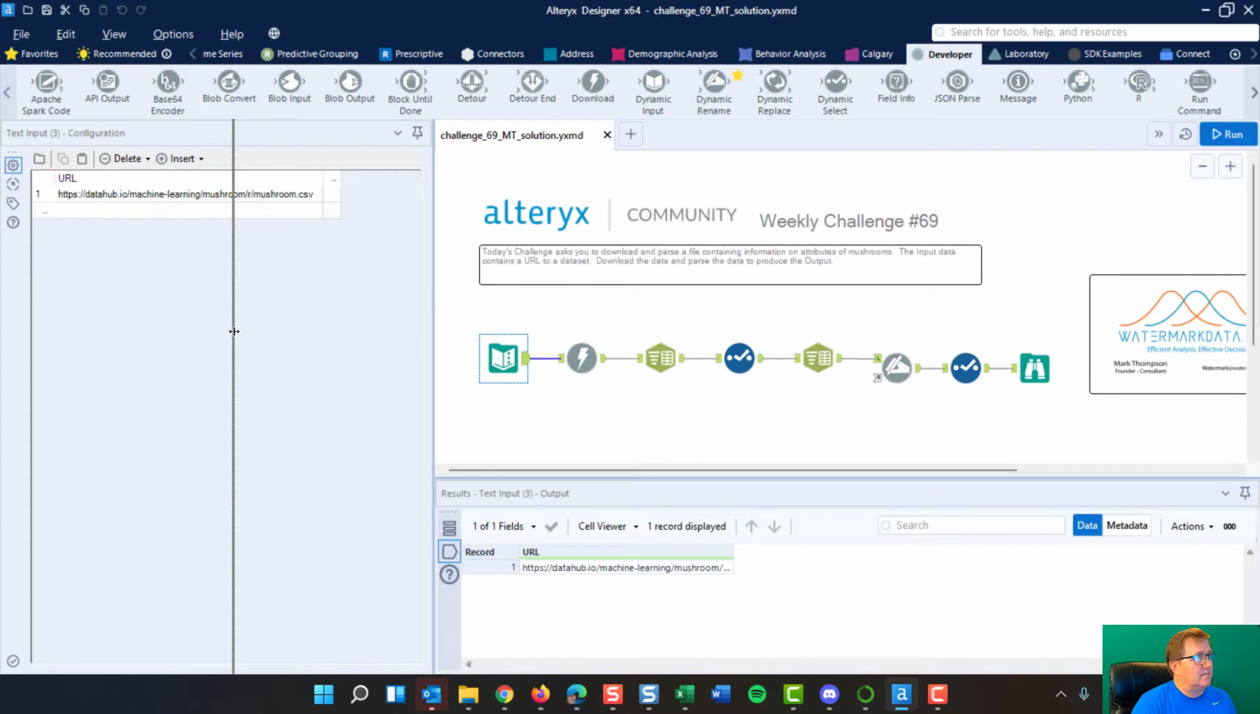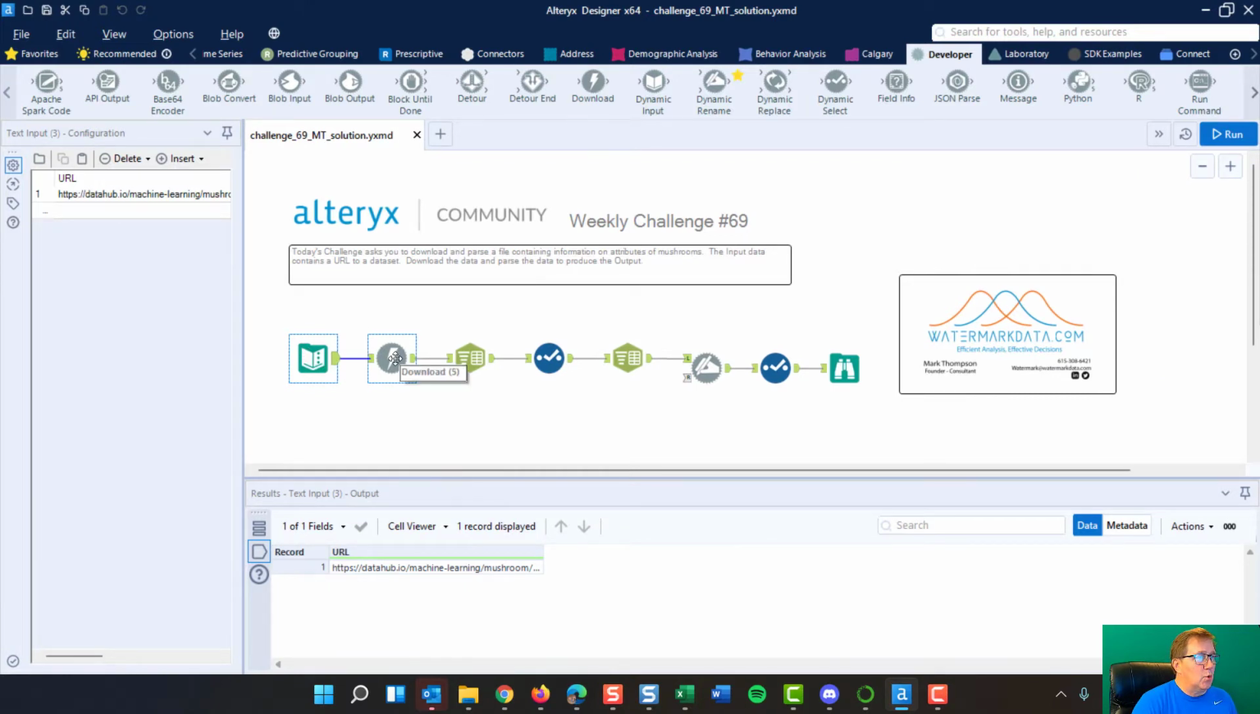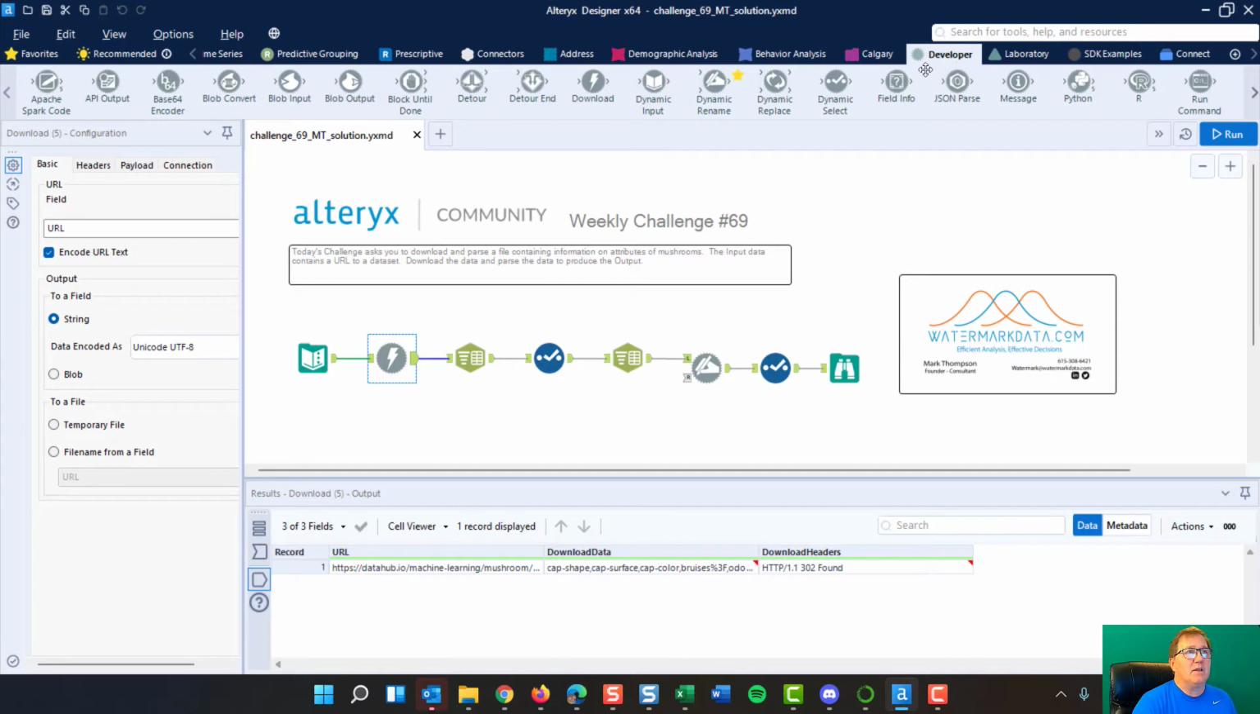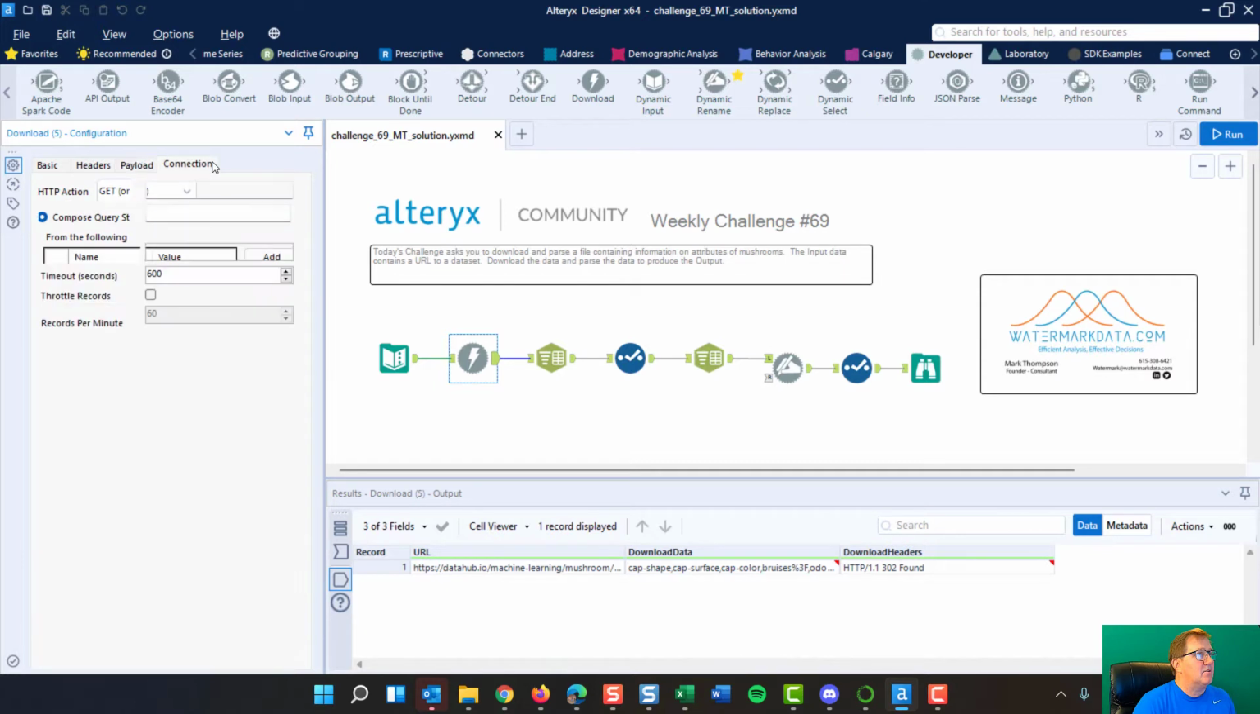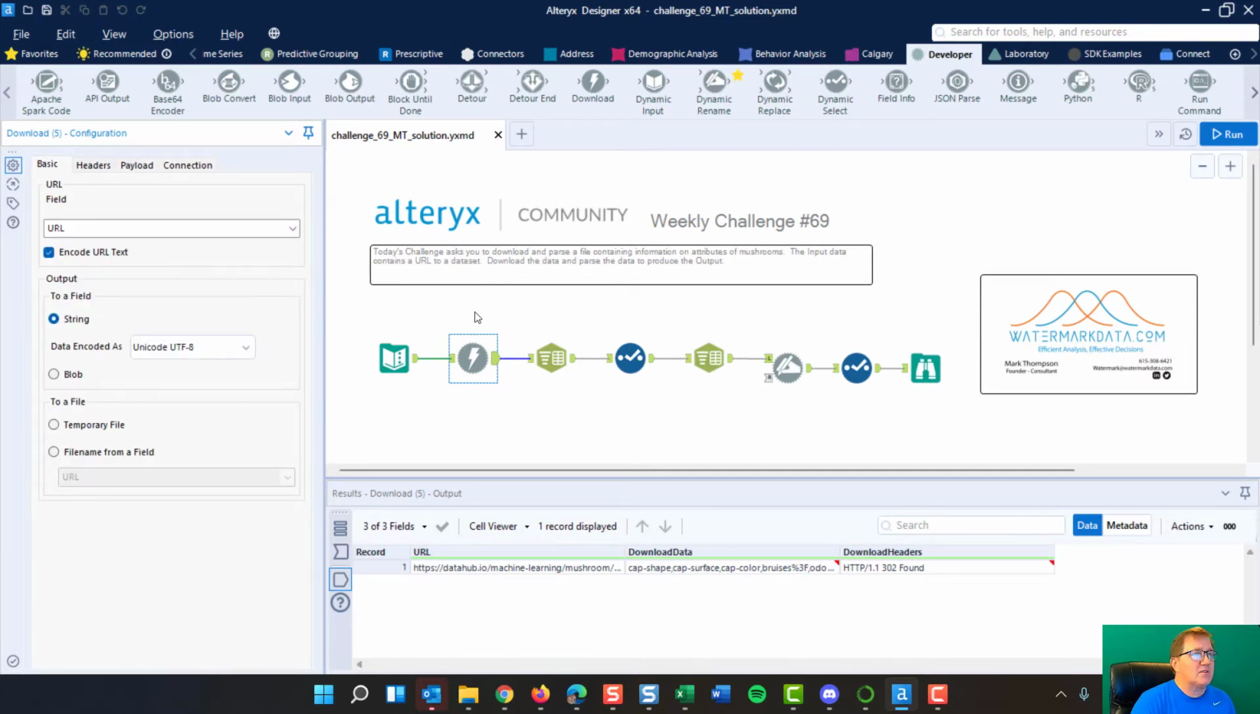First of all, we put that URL into a text input tool, just like that. And then we use a tool called a download tool. You can find that on the developers menu. See that little lightning bolt? I'm going to open this up just a touch. We're not going to have to do a whole lot to this file. There are absolutely different levels you can go with, headers and payloads and connections and APIs. That's far beyond where we're at. But this simple one today is a download. It comes in like that, and it comes out with a download data and a download headers. That download headers is effectively just a confirmation that everything seems to have worked out all right. This download data is what we're now going to be working with.